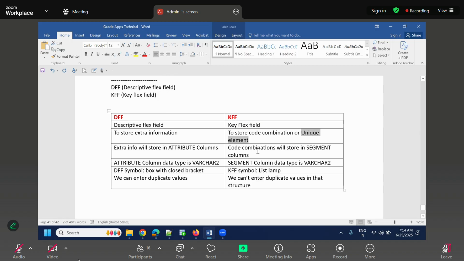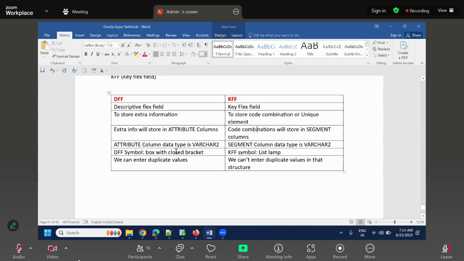Then the code combinations are stored in the segment columns, max 30. In one table, a max of 30 segments is given by Oracle. The attribute column data type is varchar2, and the segment column data type is varchar2 too. The reason is varchar2 can allow all the data types. It can support numbers, strings, and dates.